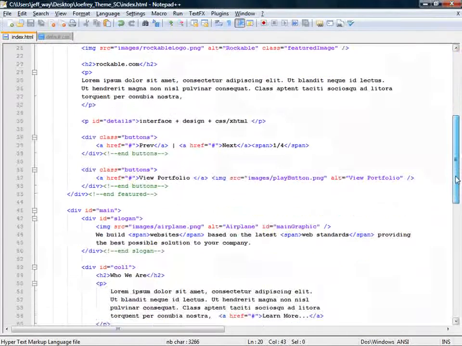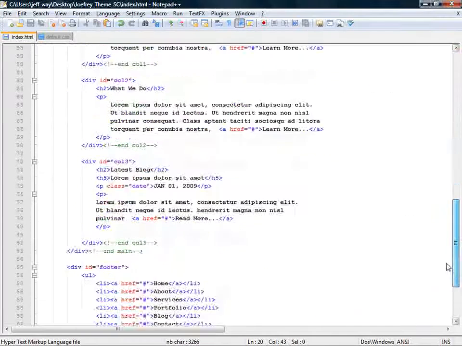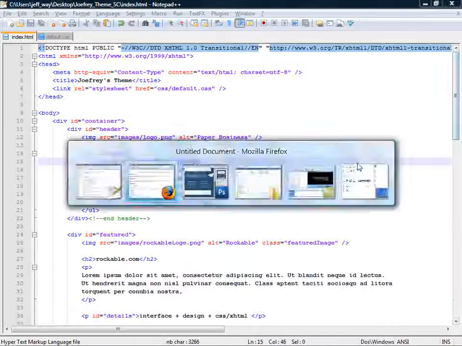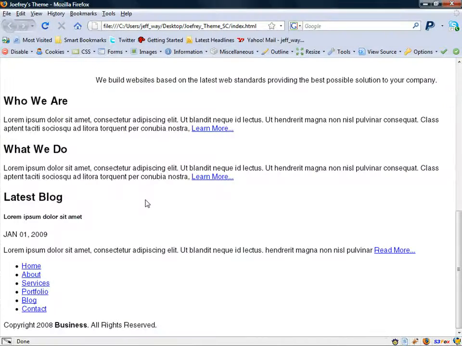All right, so let's take a quick look over our markup, make sure everything looks okay. And now let's come to Firefox, refresh the page, and get started on the CSS portion.